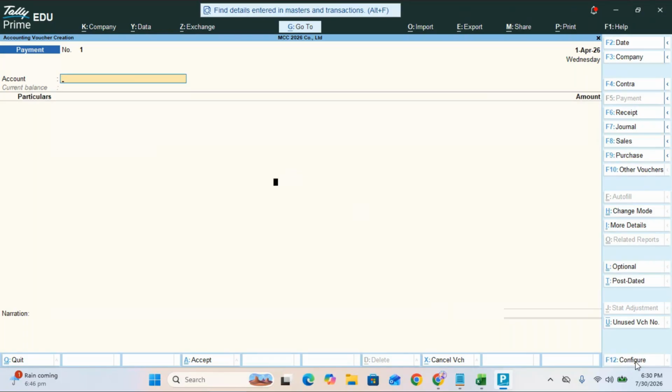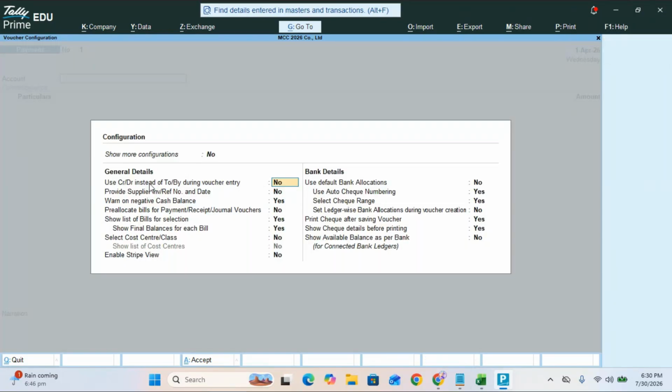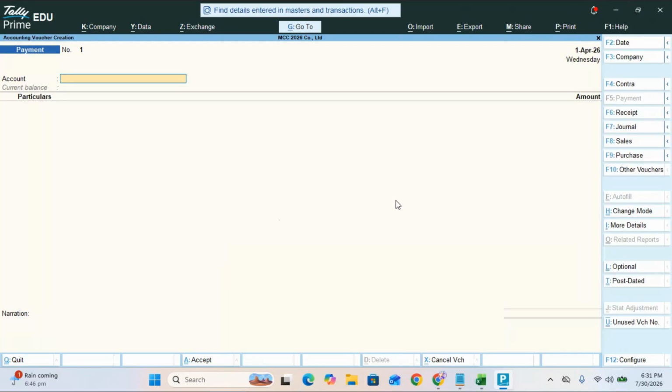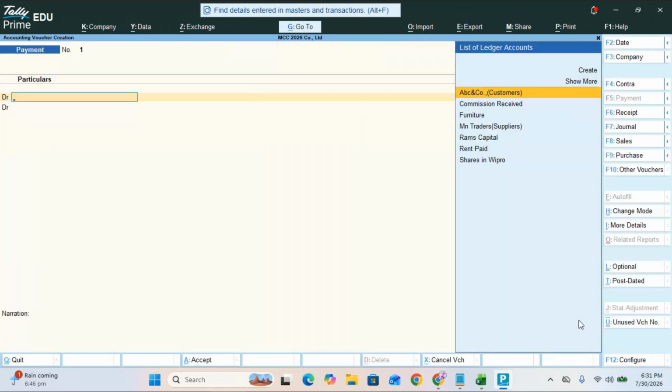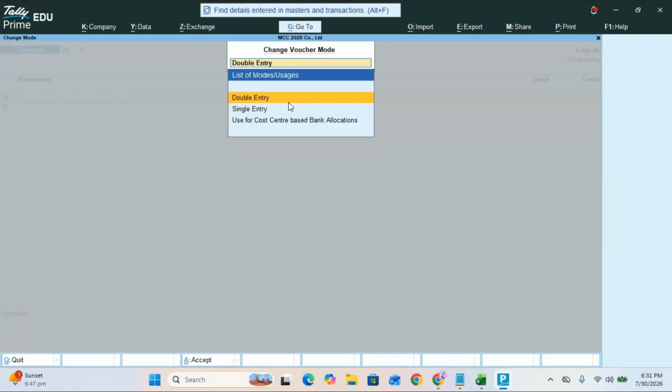Click on that option and you can see the first one, use credit or debit instead of to and by during voucher entry. Give it as yes. And save this one. Press Ctrl A. Okay, sorry, we should go to change mode first, then go to double entry. So you have a change mode option here on the right side. Click on change mode, select double entry.